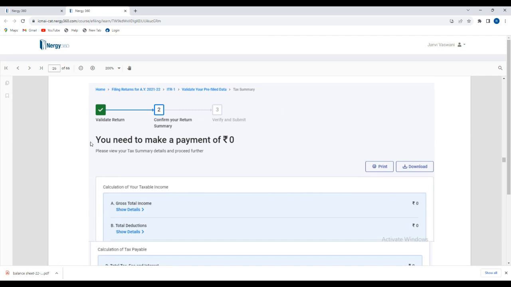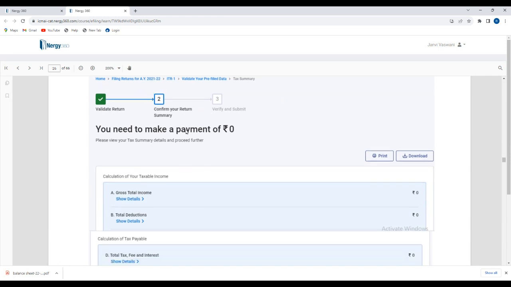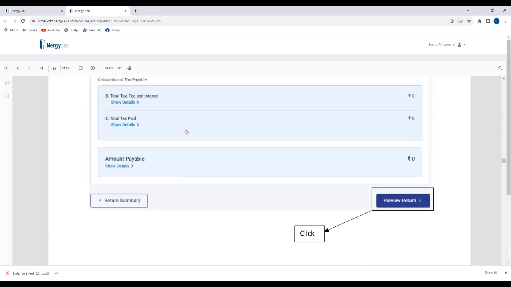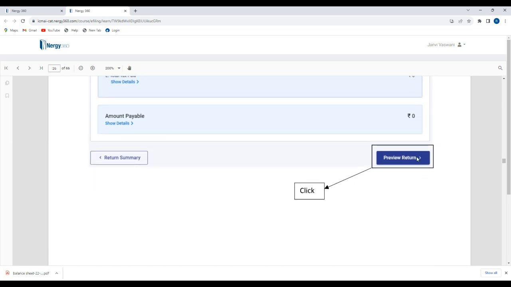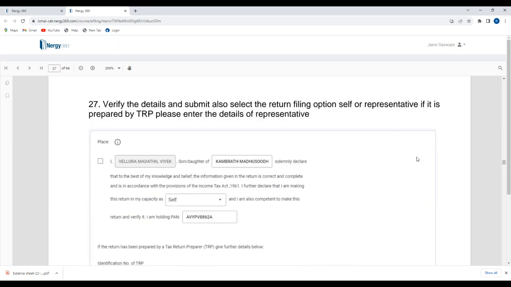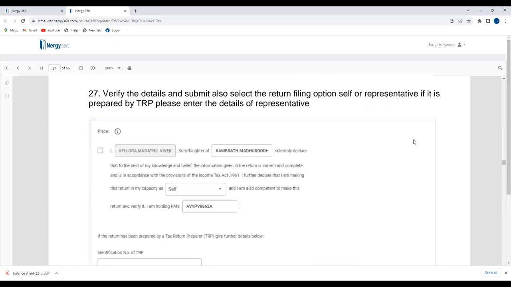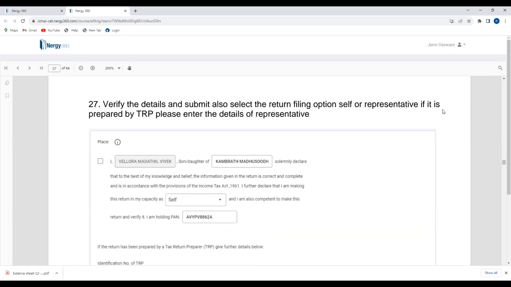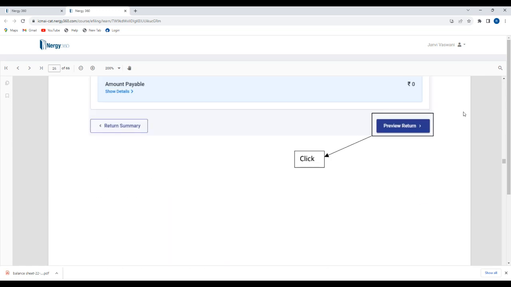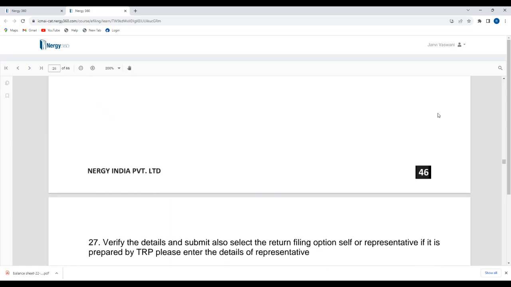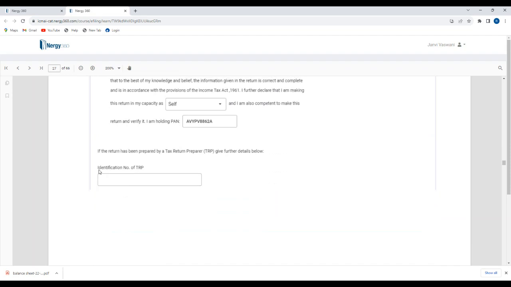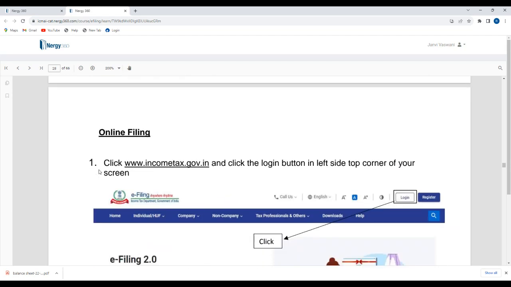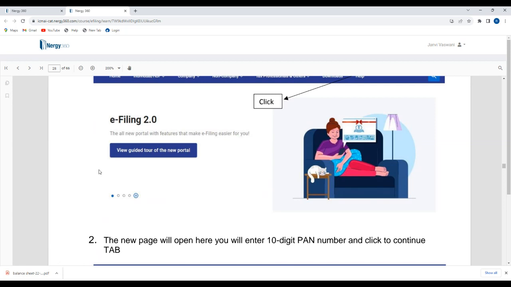You have to validate the return, confirm your return summary and submit. There's an option to preview return. A PDF will be generated. Once you click on preview, you can just view. Once you have downloaded the PDF and there are no errors, then only you can verify and submit. Just click on this box, tick on that, and you have to submit.